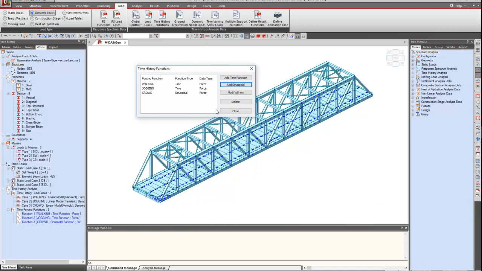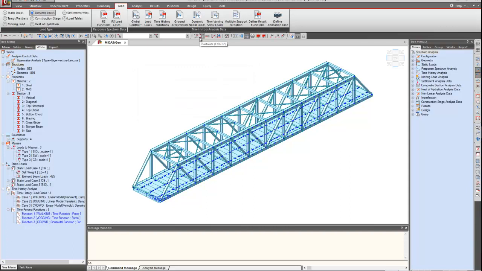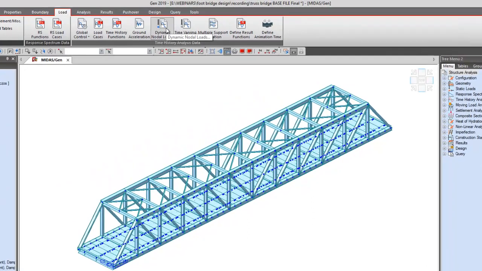So I need to apply this function to the structure. As you can see here, there are various ways to apply this function to the structure. Either I can give ground acceleration, I can apply as dynamic nodal loads, or I can apply as time varying static loads, multiple support excitations. There are various ways, but in this case we will go with dynamic nodal loads. Okay, so now how to apply these dynamic nodal loads?